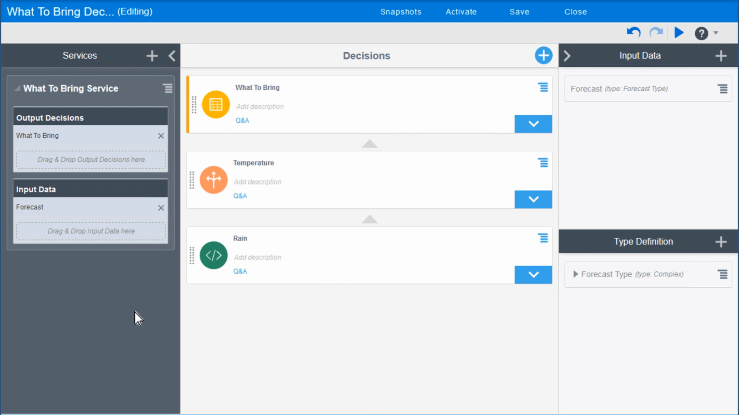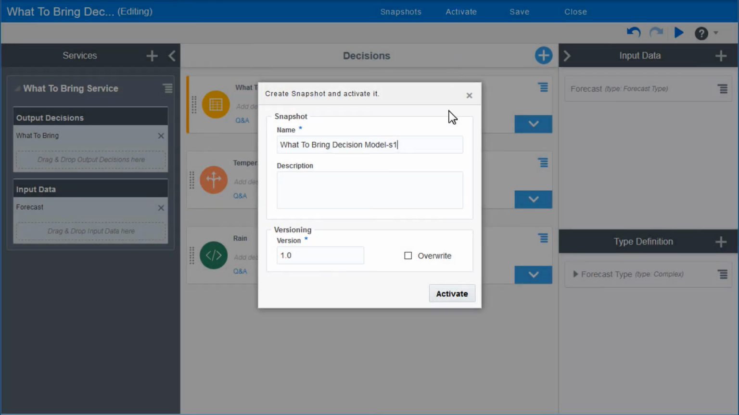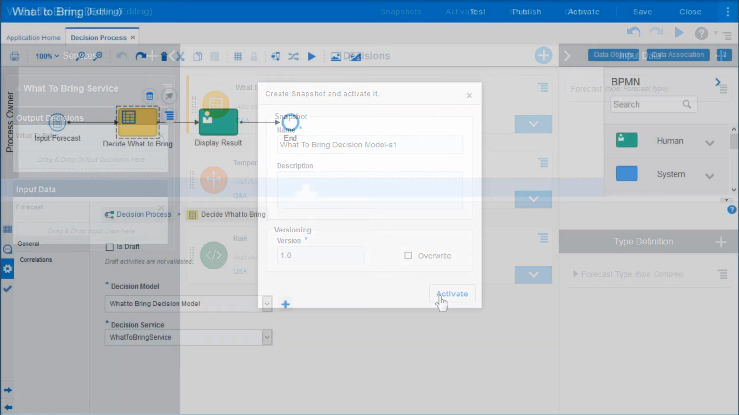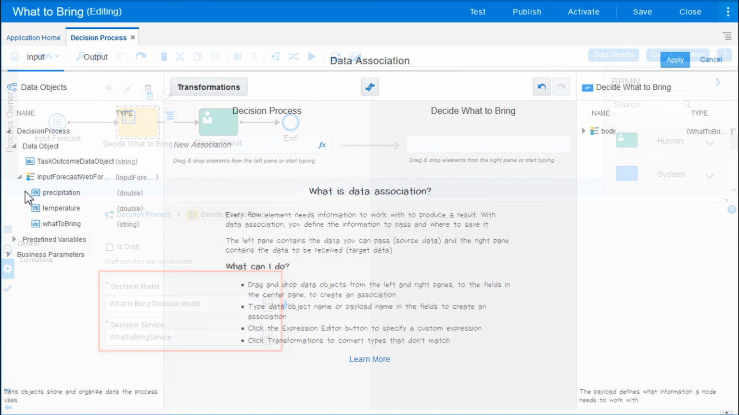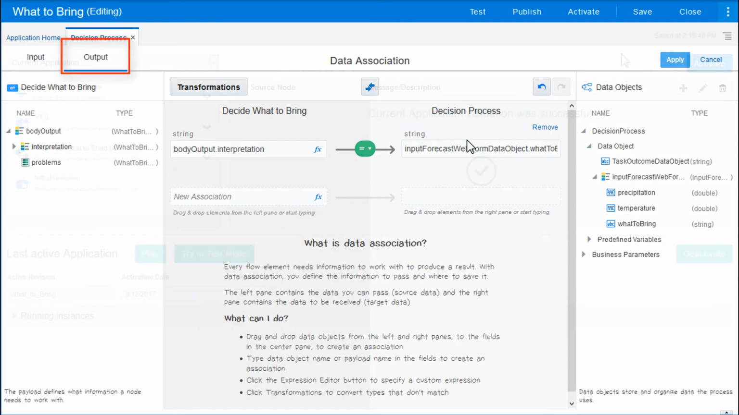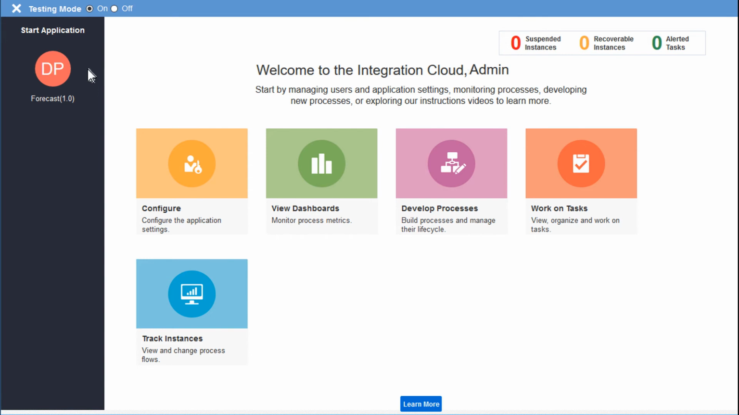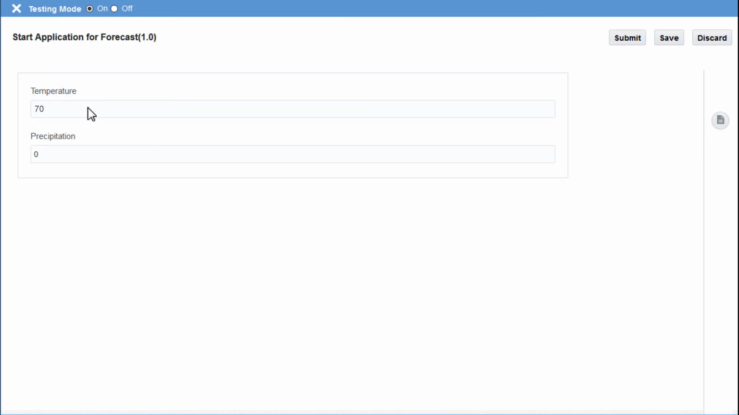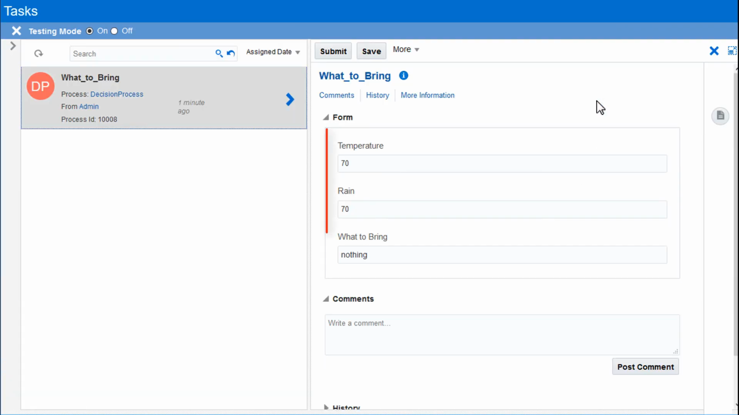You created a decision model, but how do you use it in an application? First, activate a snapshot of the decision model in the DMN server. Add the decision model and service to the process. Map the data coming into the decision and exiting from the decision. And then try it in runtime. Just start the forecast application, enter the temperature and chance of rain, and submit the form. Now, view the result and be prepared for whatever the weather may be.